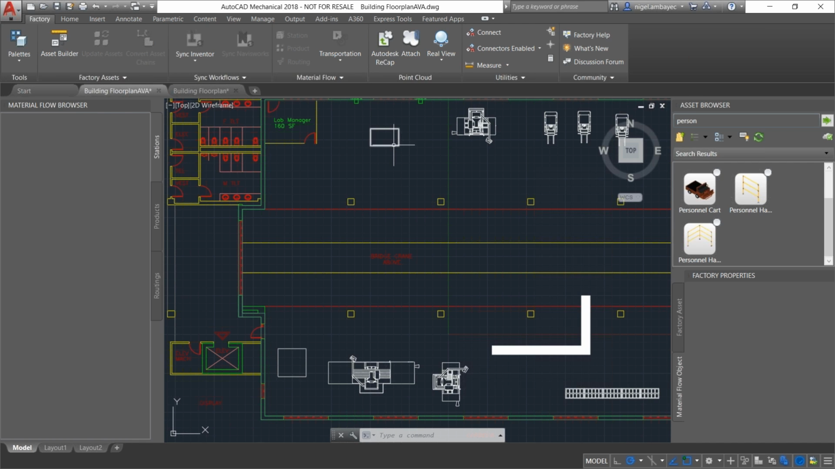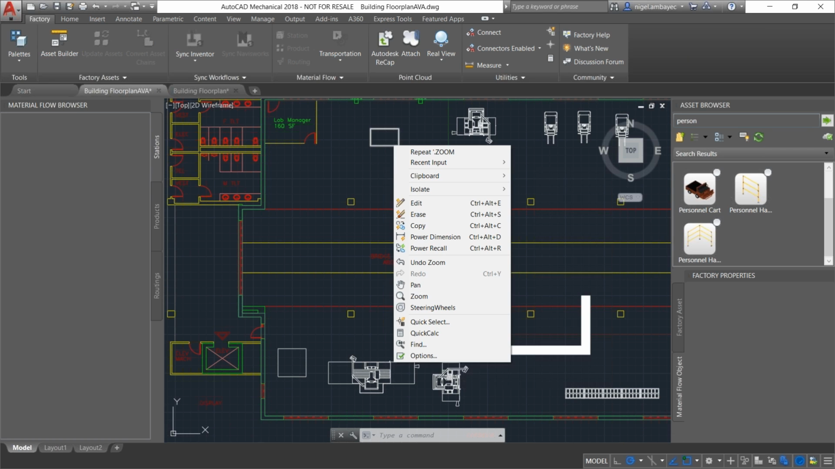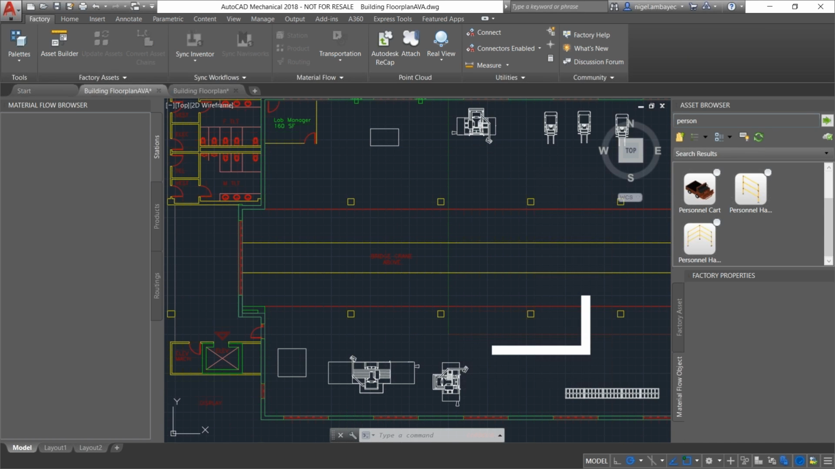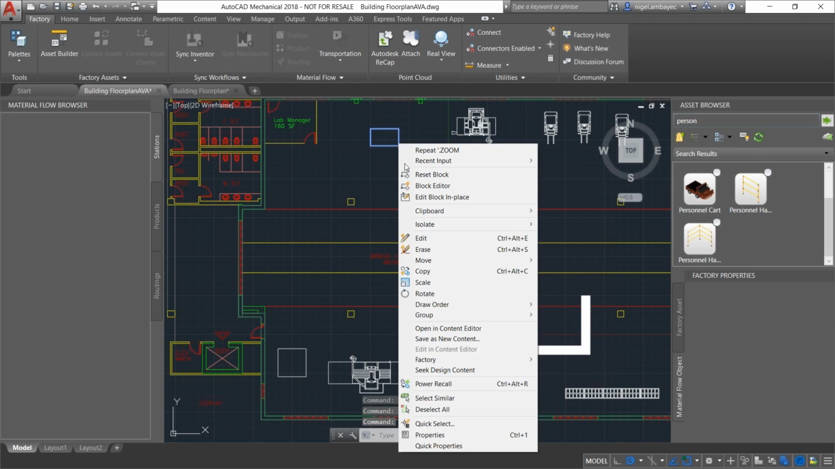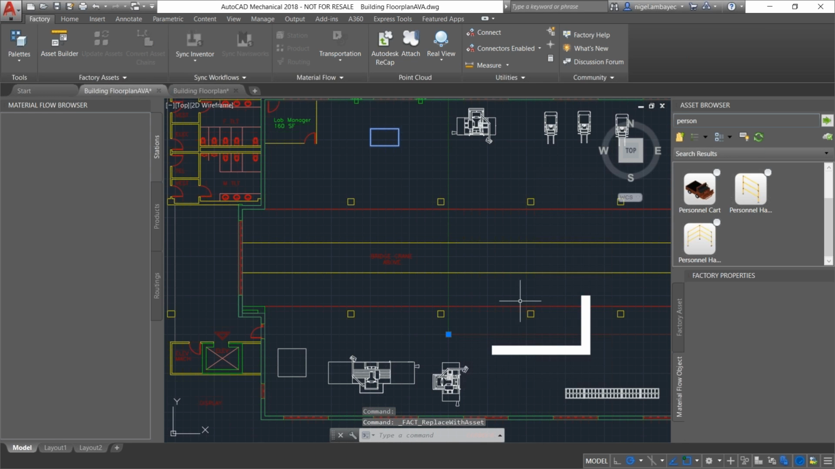A really cool thing is, as long as it's a block, you can select it first, right click, and then under Factory, which is down here, you can go into the asset builder, create an asset out of it, or you can replace with asset. I think this is really powerful. So if you've got a lot of those legacy drawings where you've created blocks that represent your CNC machines, your conveyors, your racks, things like that, you can replace those with assets. So I'm going to go ahead and replace with asset.